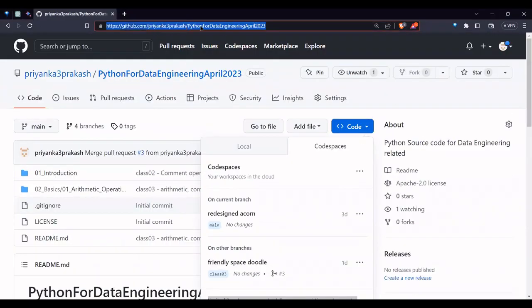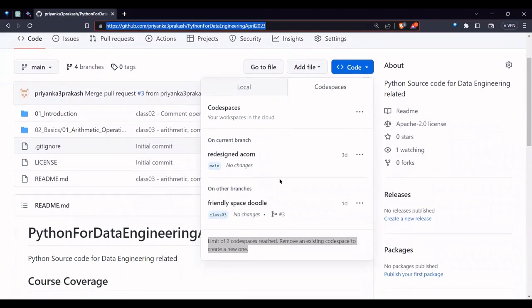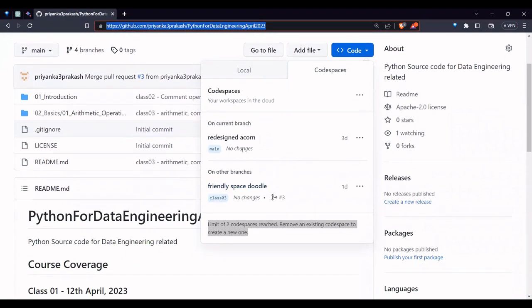Coming to this code branch, if you do, there will be by default 0 code spaces. If you click the plus mark, the first code space will come. Max in the free version, there will be 2 code spaces. You can choose one of them.